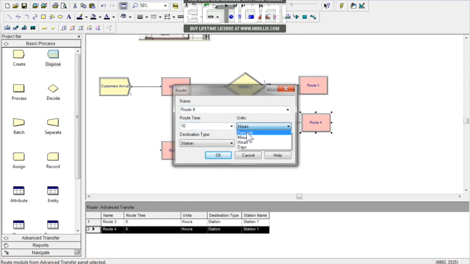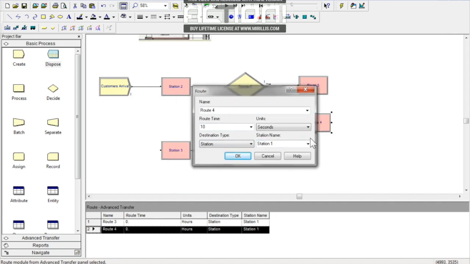But in this case, just to make it simple, we will say that they see it's full, and they leave the system. So we will put it in 10 seconds. The destination type will be a station. Here you can put anything: a sequence, an attribute, an expression. This time we are taking this route to another station, and the name of that station we see here is station 3. So we just click here and we go to station 3, and we just put it.